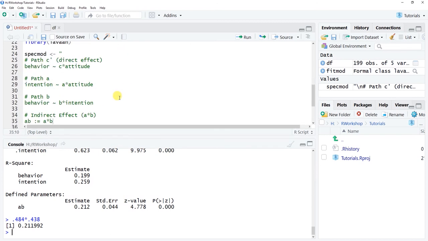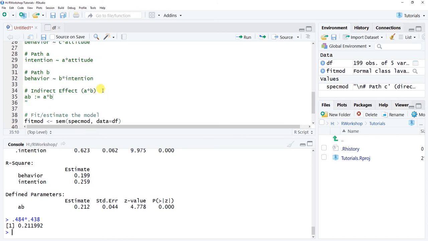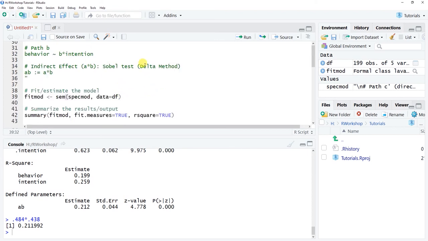Coming up here, I want to make an added note that this is the Sobel test that we're doing. In other words, this is our delta method. And just to make that clear, we've now specified a model and we've done the Sobel test. It's fairly quick and easy to do the Sobel test, and it's pretty good.